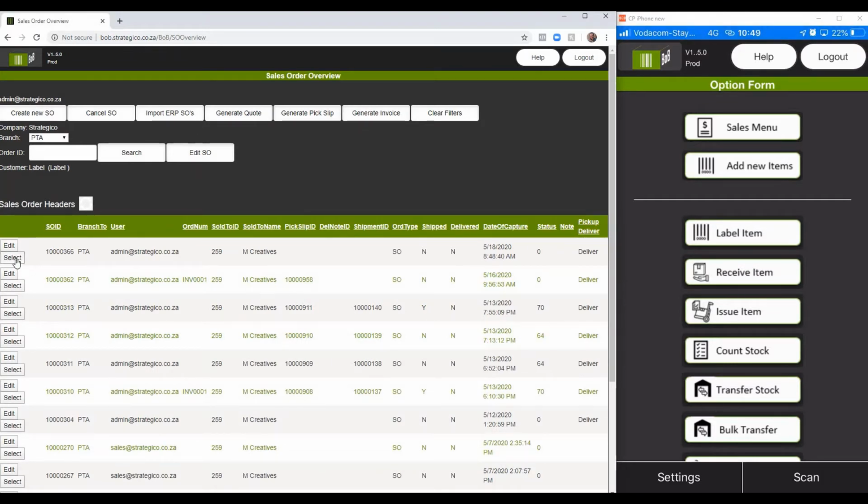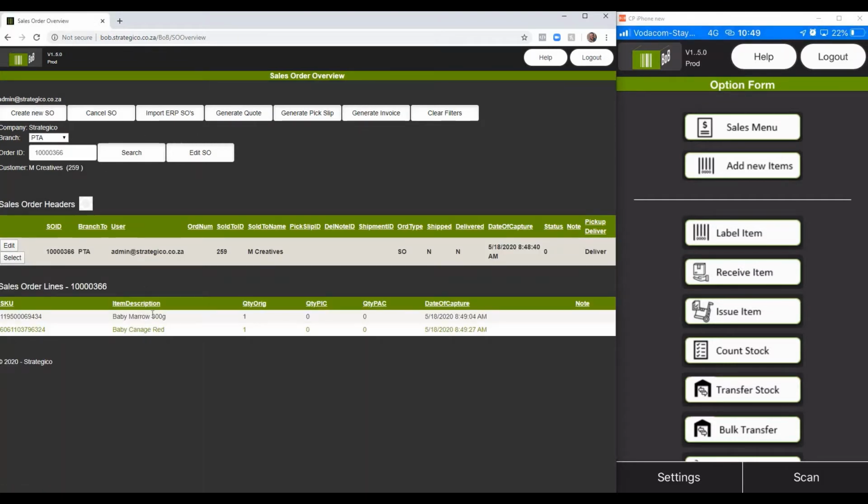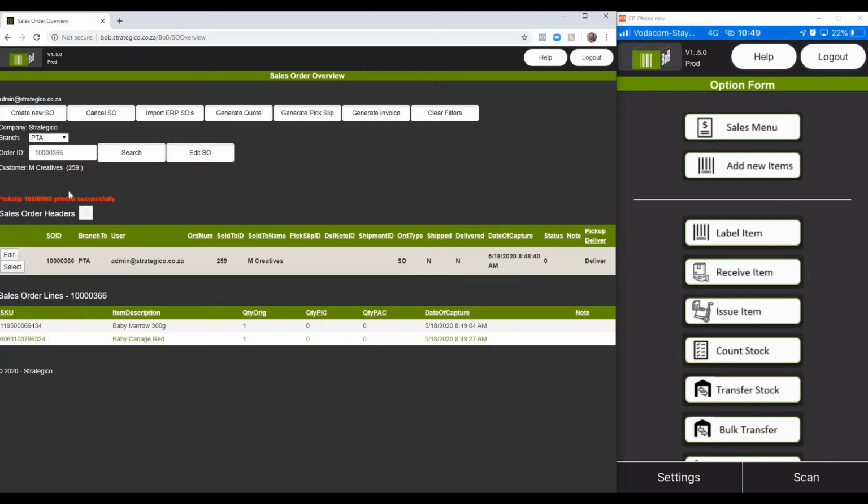Now, if we select that latest order, you can see here these are the items we need to pick, and this is the quantity we need to pick. And so far we've got 0 quantity picked and 0 quantity packed. So how this will now work is we generate a pick slip. And we've got the pick slip number there, 963.